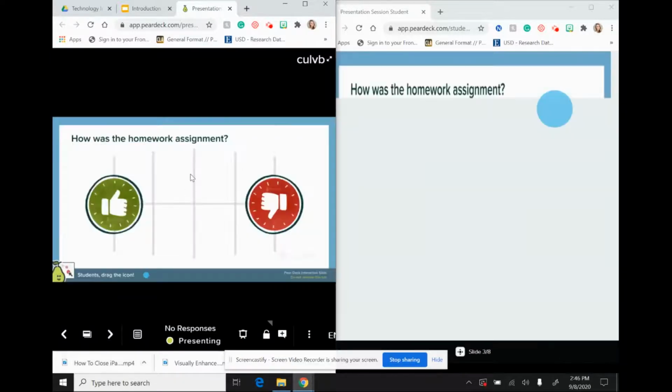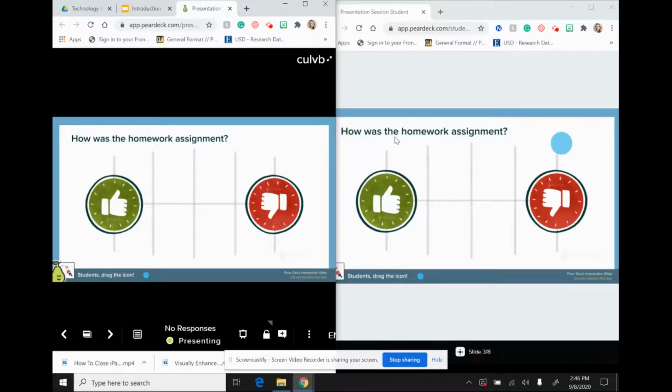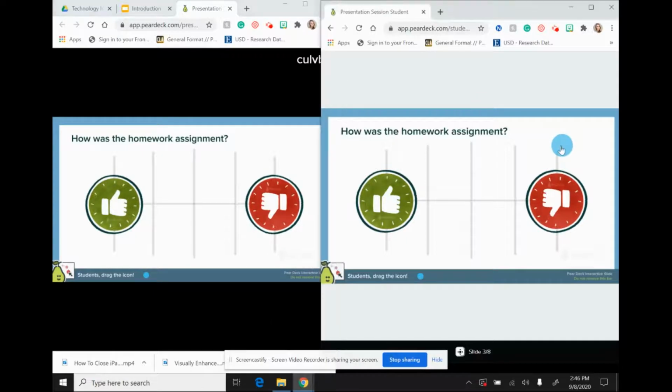So as we again continue to progress through this, we have how is the homework assignment. This is a drag and drop option. And so the students would take their little bubble and they would drag it along the line to show how they were feeling about the homework assignment. And so I'm going to drop mine in the middle here.